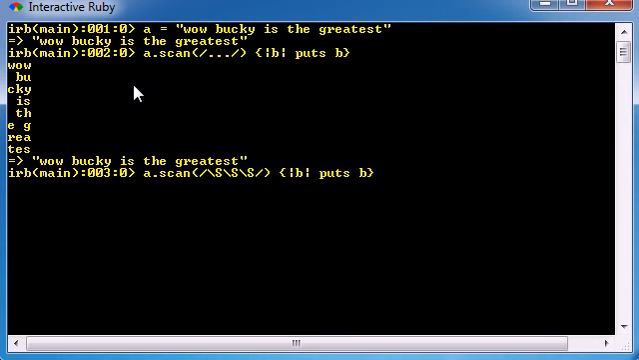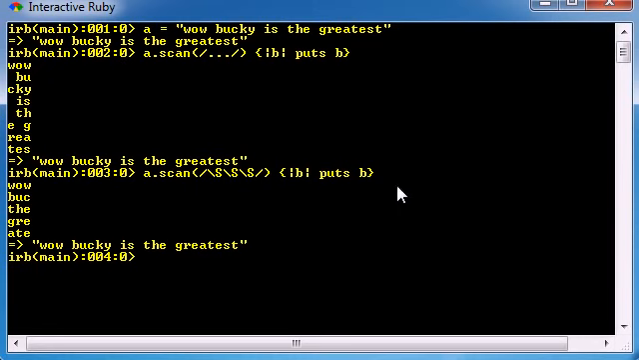Now remember, a backslash s is basically a non-white space character. Any number, any letter is going to match backslash s. I keep saying backslash s, but you know what I mean. So let's go ahead and run this and see what we get. Wow, Bucky the great, and it kind of messes up. It doesn't say "wow, Bucky is the greatest" without any spaces, and this is why.